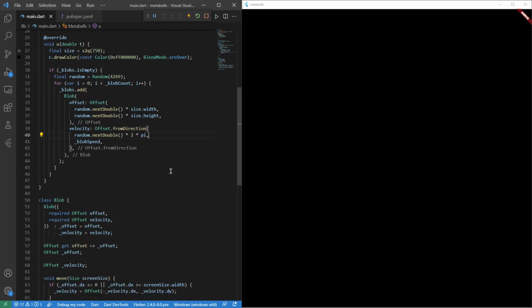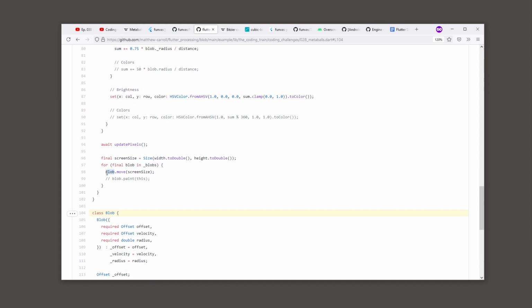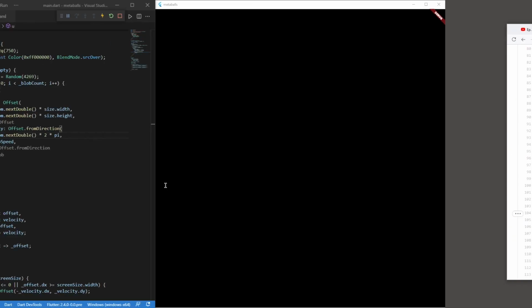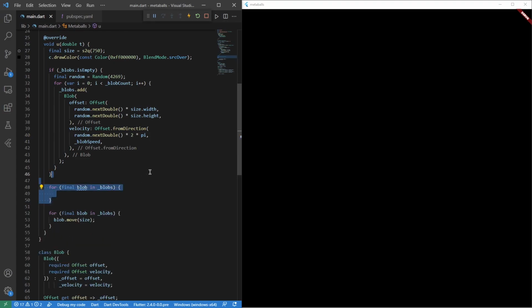So now one thing we need to do, which he also did, was we need to make sure that the blobs move. So we need to call blob.move. Let's quickly do that. Here we go. And now we want to also paint them. So let's just do circles for now.